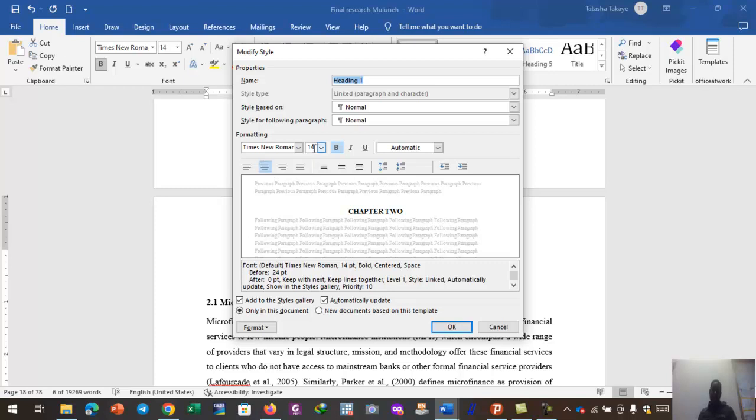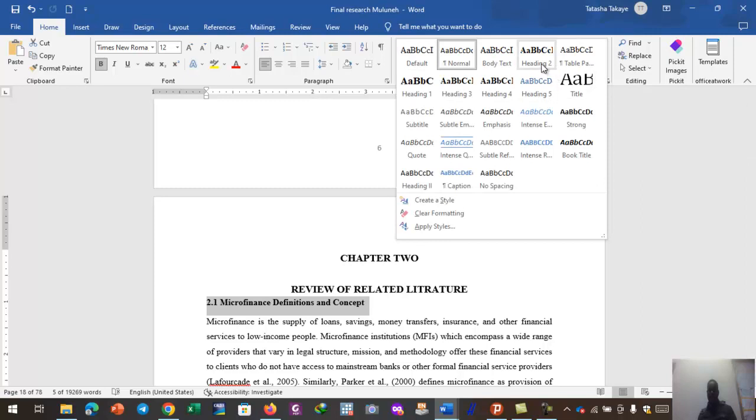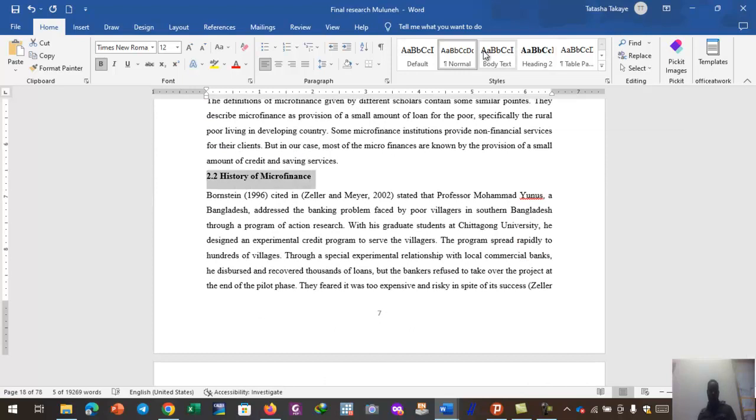I selected the 14 font size. Okay, 14. This is a fundamental rule of research. The first headline, the first heading should always assume a font size of 14, and the rest are 12. Therefore, I made it heading 1, and then there are subtopics under chapter 2. 2.1 assumes heading 2. Therefore, I have to click on heading 2.